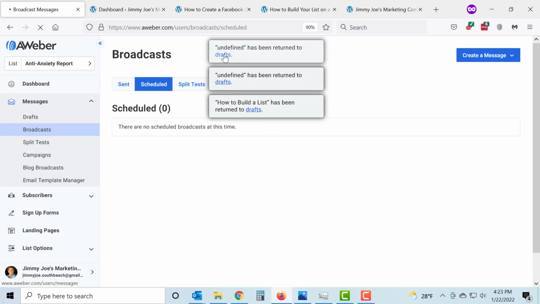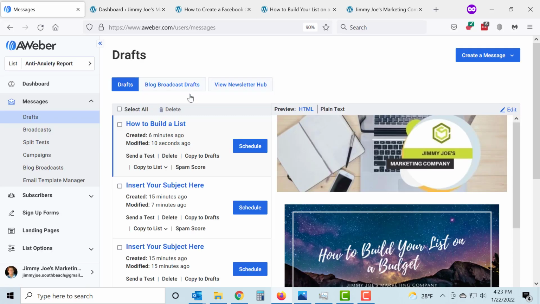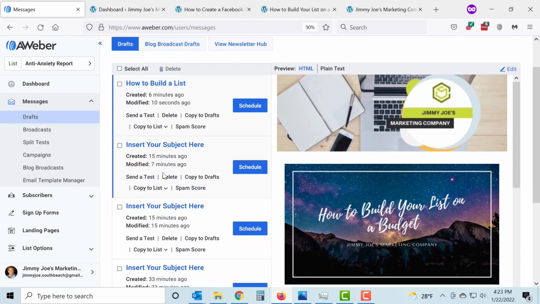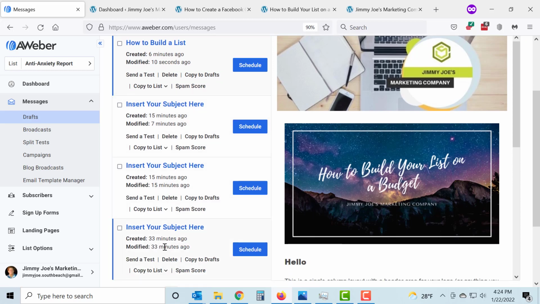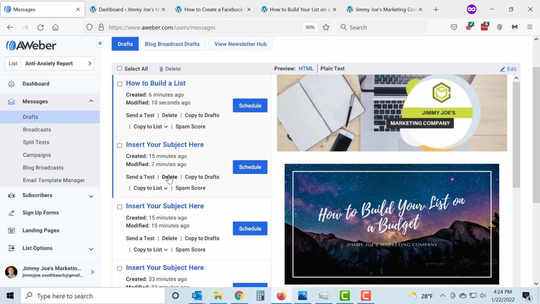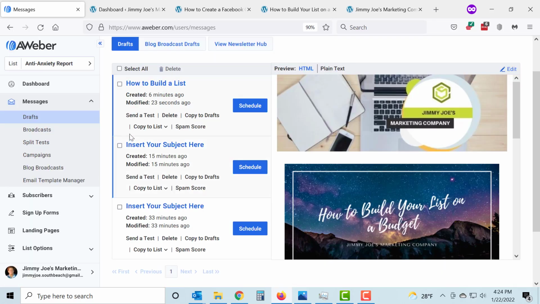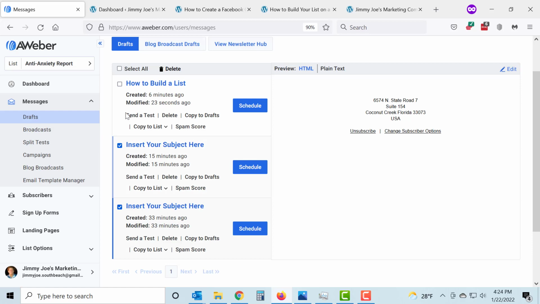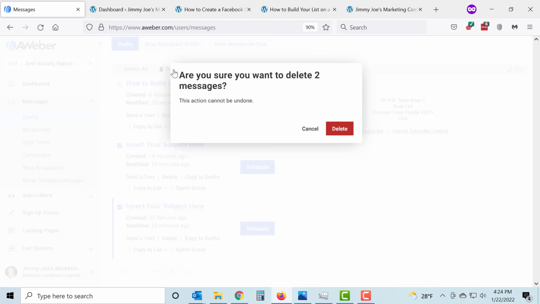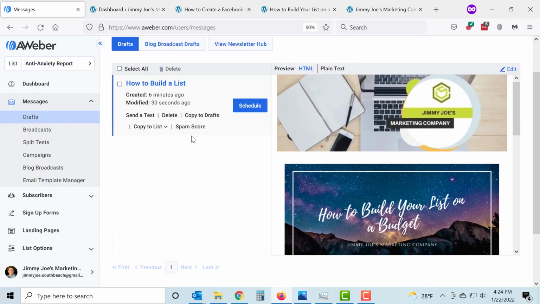Let's just go back to the drafts for a minute. And I just want to let you know that when Aweber automatically saves your message, sometimes you end up with too many. So if you want to delete them, you can delete it one by one like that. Or you can click on it like that and then go to delete. And then I can send this out at some future date. And that's it. And that's all.